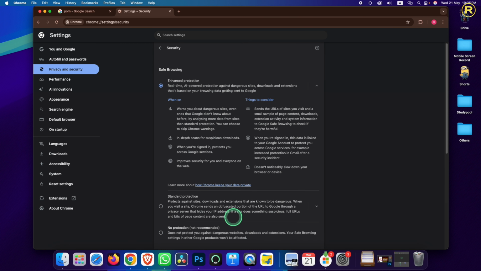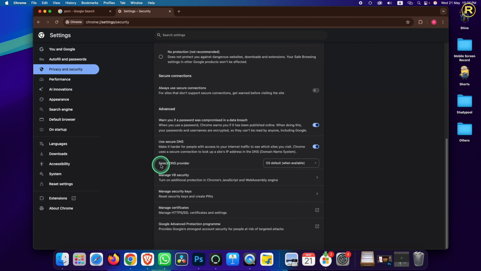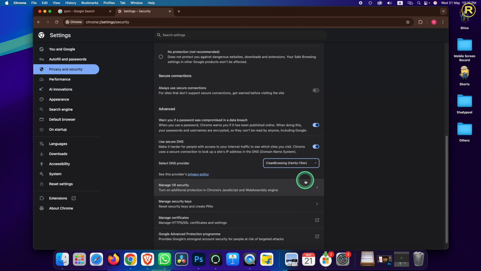So now we will scroll down and here you can see the option select DNS provider and it is set to OS default when available. Click on it and select clean browsing family filter. And if this option use secure DNS is inactive in your browser, then turn this on. Okay, so that's it. Our settings part is done.